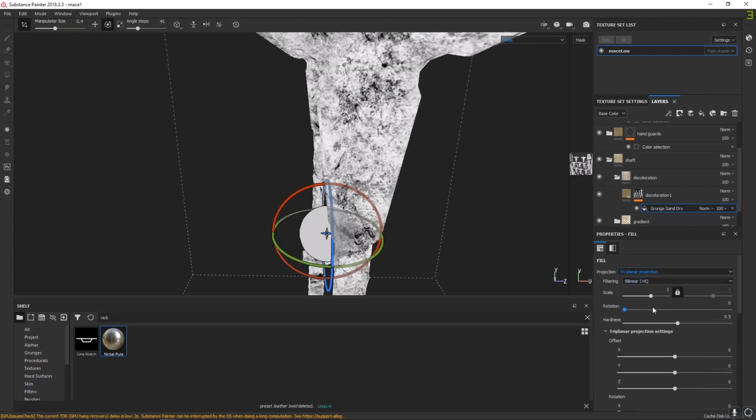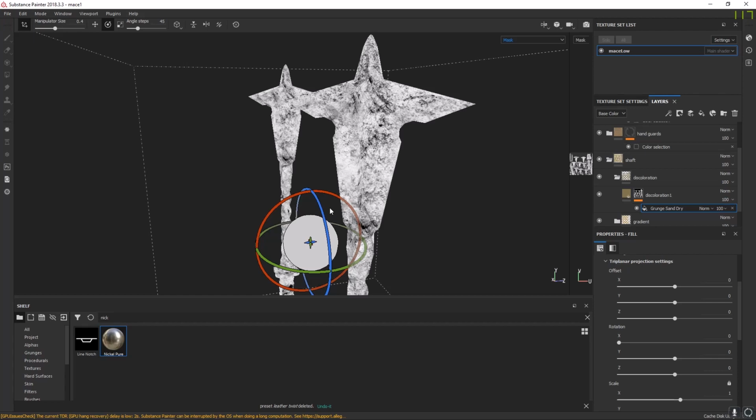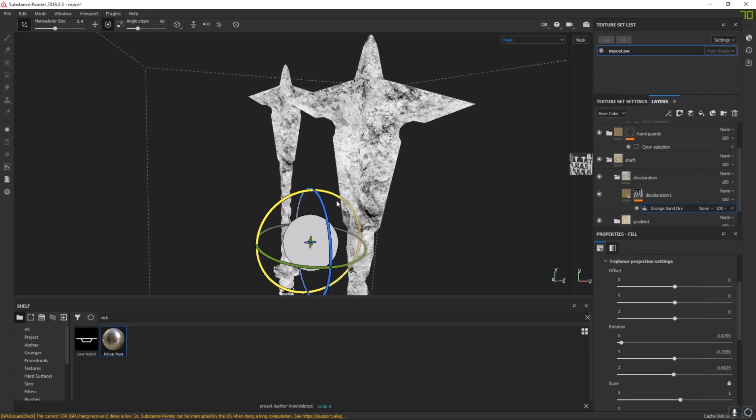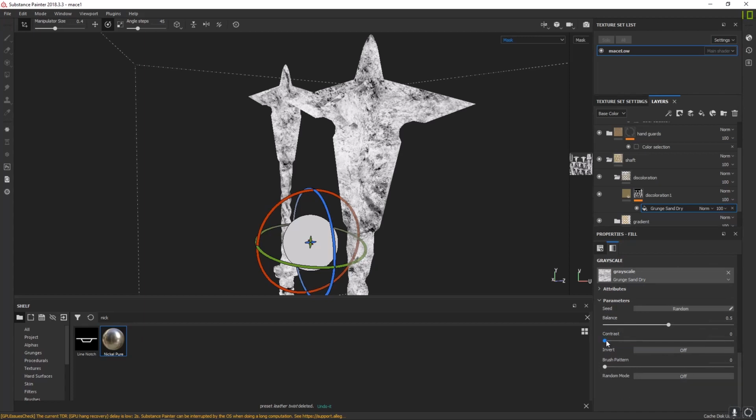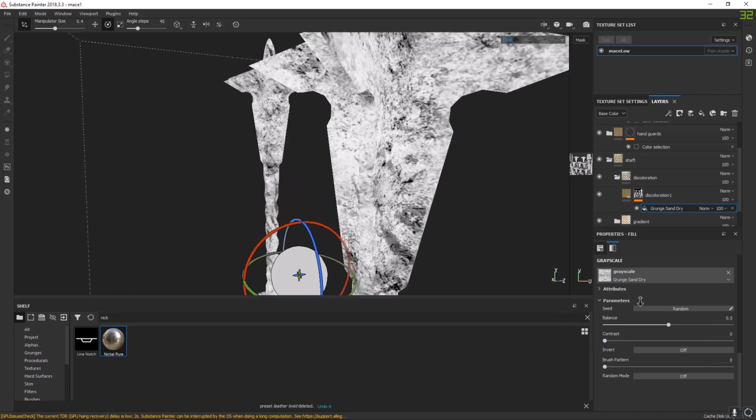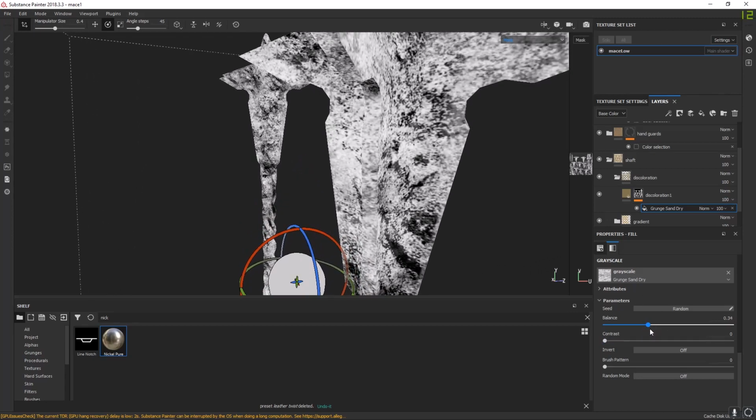Let's do triplanar projection. Crank the hardness down. Rotate it some, just so it can carry over those edges a little bit better. Yeah, I like it soft. That contrast is pretty good as it is. Same deal here, maybe a little bit down.